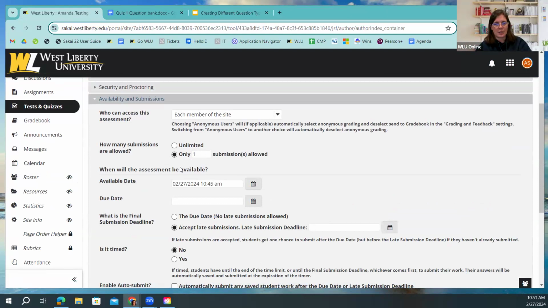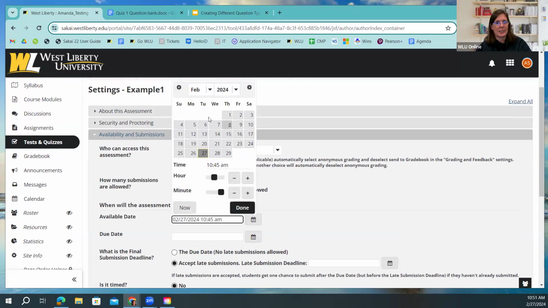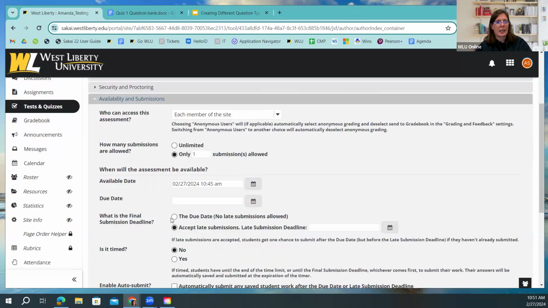You can change this to however you want. When will it be available? Right now, that's when it was created, so that's when it becomes available. I can go in and, just like anything else, change it to any date, any time, however I want. I can make it the due date.